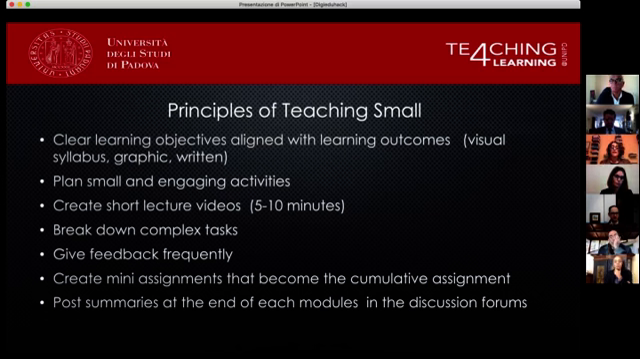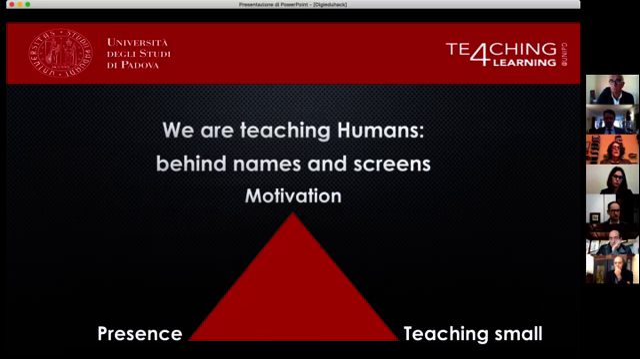Create mini assignments, not big assignments, but try to break down the assignments too, and post summaries, for example, at the end of each module, at the end of each class, in the discussion forums.